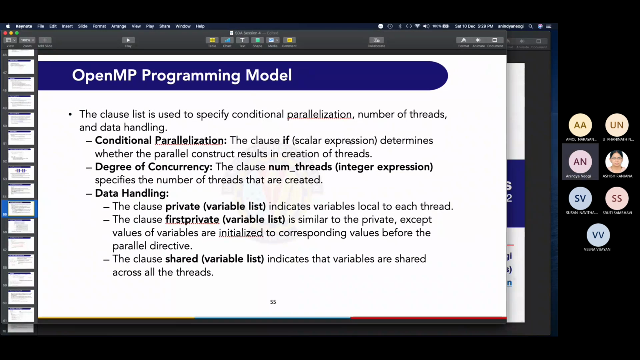Or if steps is less than 100, then try to parallelize. But if steps is more than 100, don't parallelize. I could put in those conditions. I could specify how many threads I want to run. So even though I say parallel execution of the for loop, I can say don't do more than 10 threads. And as I said in data handling, I can say private and shared and so on.